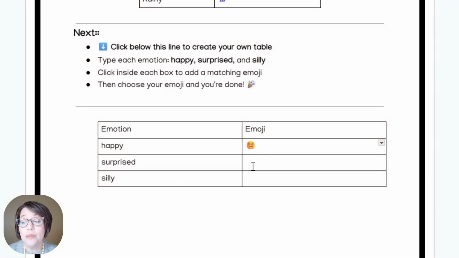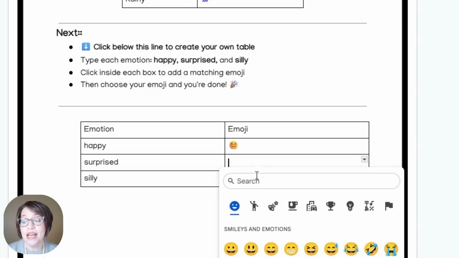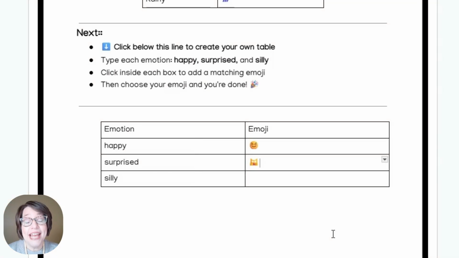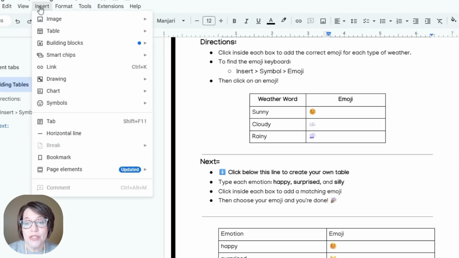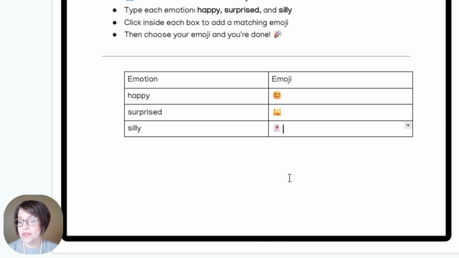Now we're going to click beside surprised. I'll click inside, Insert, Symbols, Emoji, and I'm going to type surprised. Then you can choose any of these. Pause and do that now. Next, we're going to choose silly. Put your cursor right there beside silly. Then Insert, Symbol, Emoji, and we're going to type in silly. And that's silly. I can put that right there.